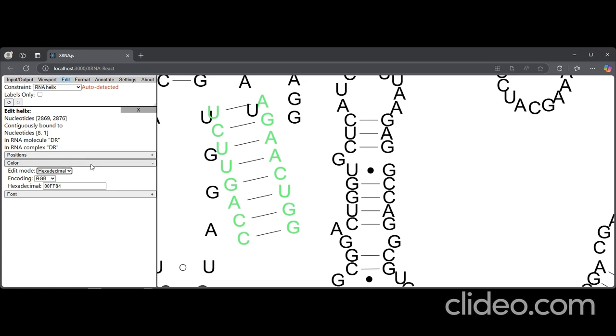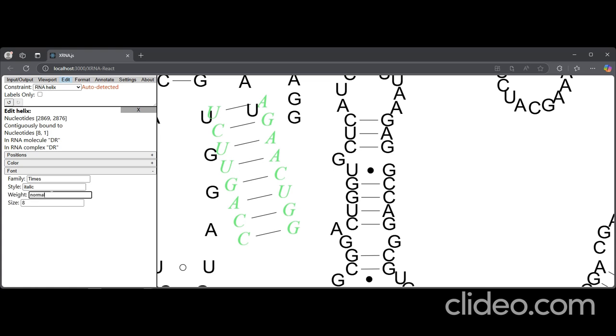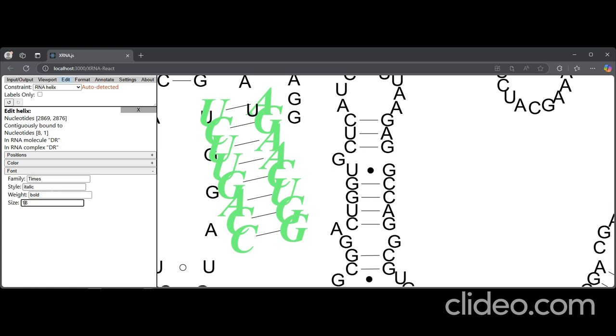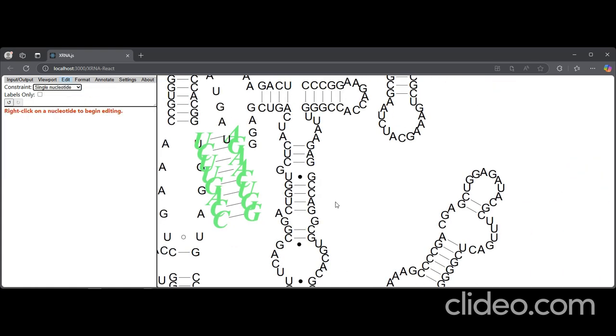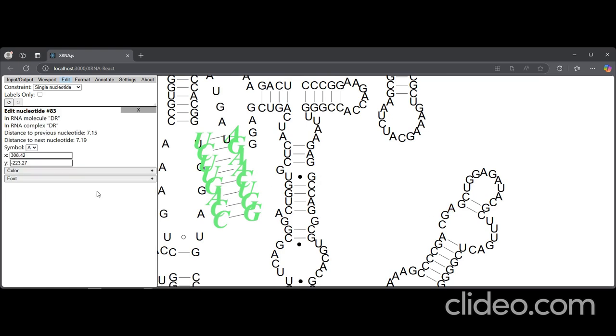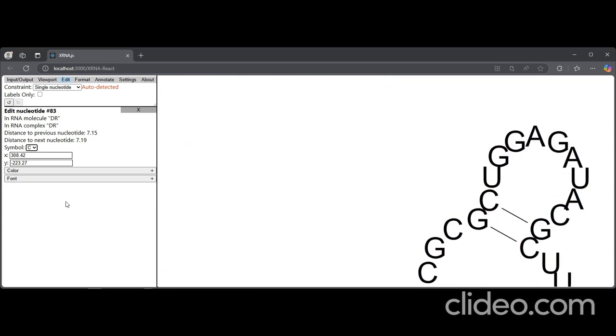Next, you can see that we can edit the fonts of a whole substructure at once. Font editing involves the selection of a font family, font style, font weight, and font size. The single nucleotide constraint can only be applied to a nucleotide which is not involved in a base pair. It features the unique ability to change the identity of a selected nucleotide residue. This is what it looks like when a single nucleotide is selected.